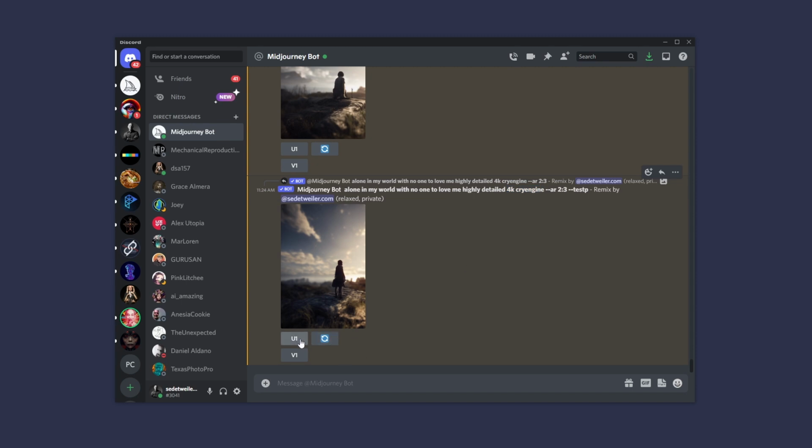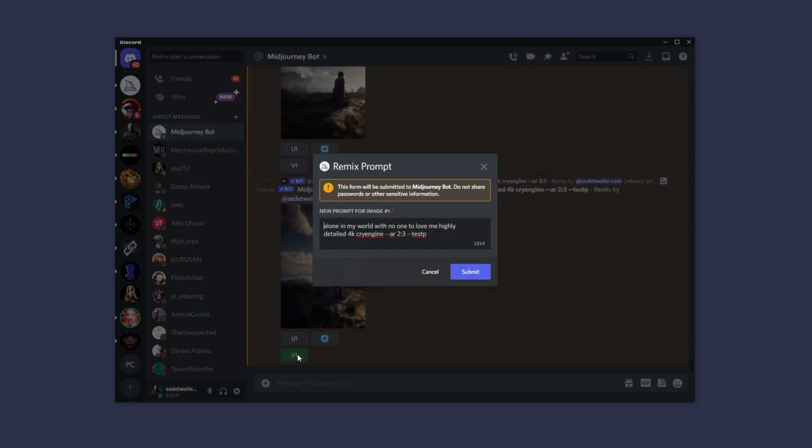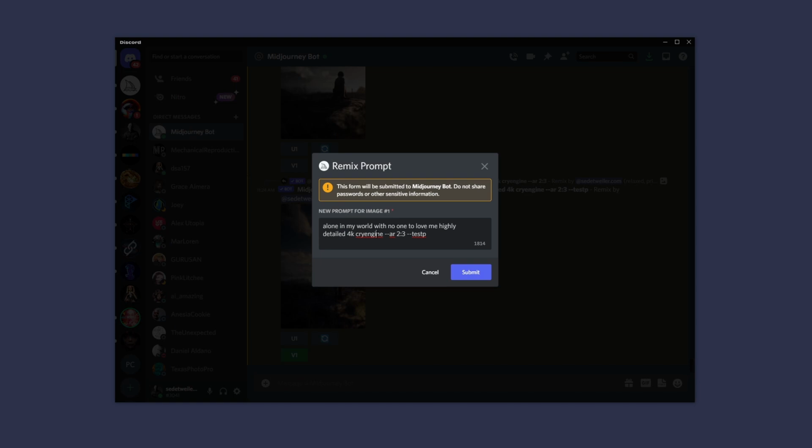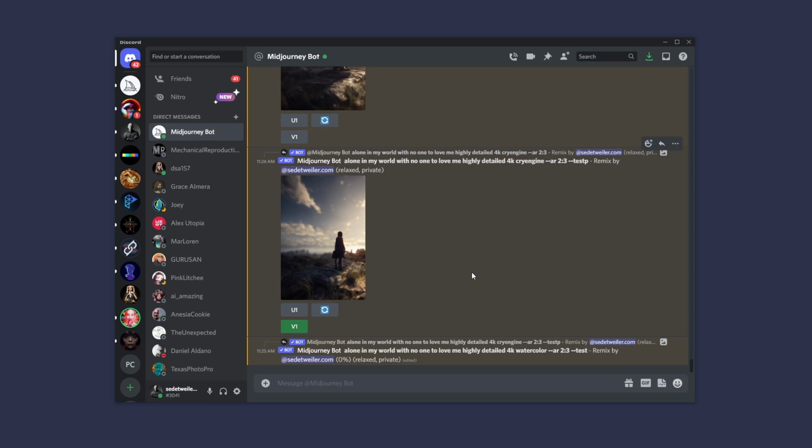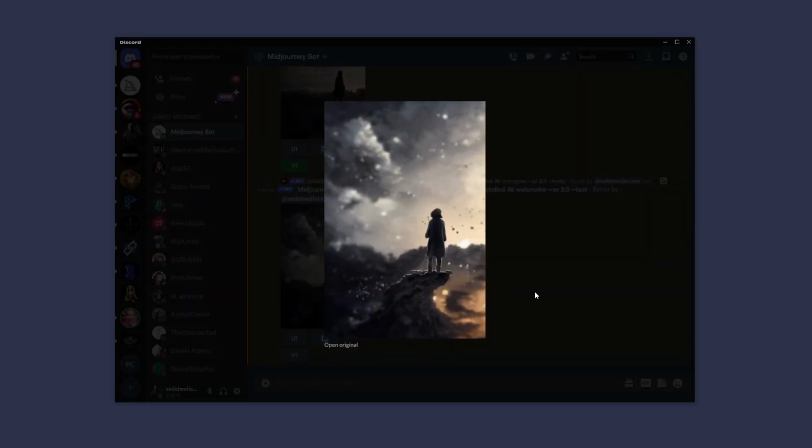For example, if we decide to remix this one with variation, but this time instead of CryEngine, we can do watercolor. Now, watercolor and test P are going to argue with each other because test P is photographic and watercolor is obviously more artistic. But the combination of these might be interesting. But for the sake of this, I'm going to remove the P and just run with test. Sometimes it's these unwitting combinations of things that make the art really interesting. Okay, and it's done.